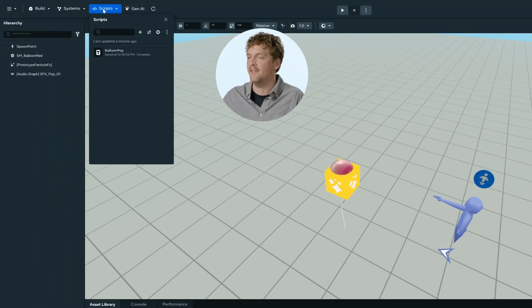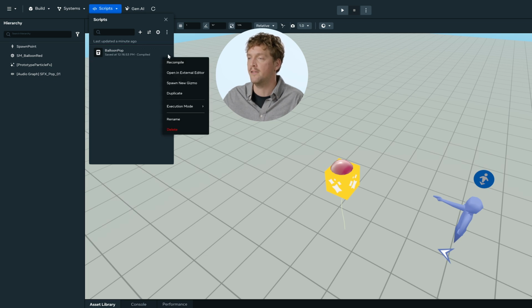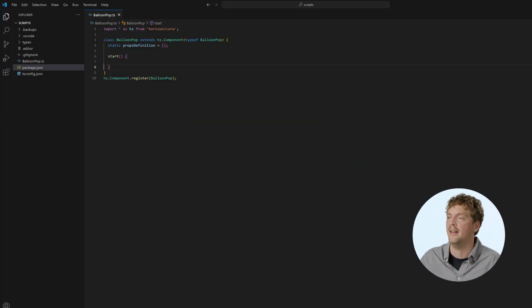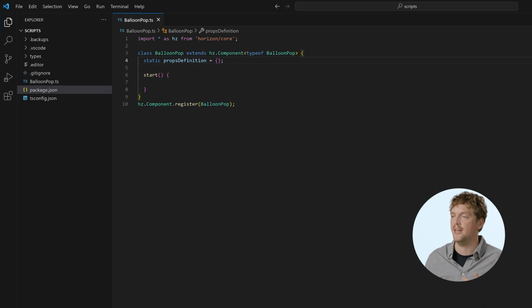Let's now go in to edit our script, which we've attached to our balloon. So I'm going to go into the script drop-down menu, click on the 3 dots, and then click on Open in External Editor. And this will open it in VS Code. So the way we're going to do this is we actually want to attach an event listener to our balloon. So we basically want to listen out for whenever a player grabs that balloon. And the moment that we want to attach that is actually before the balloon even exists. So it's during the pre-start function.